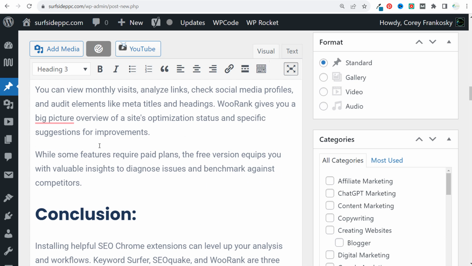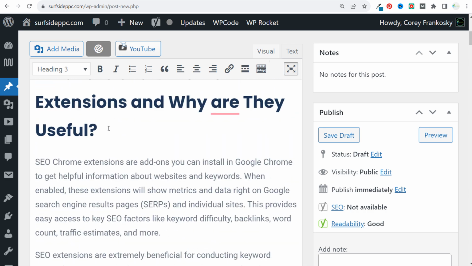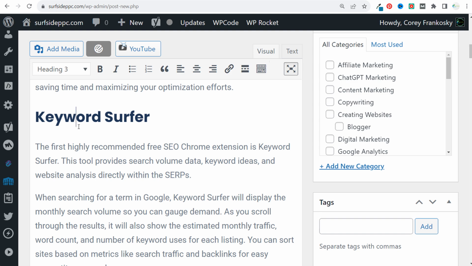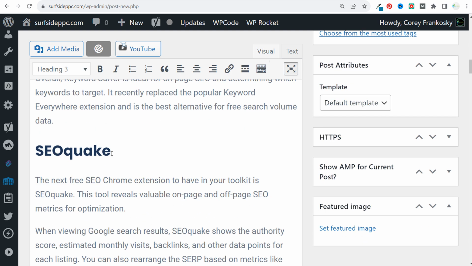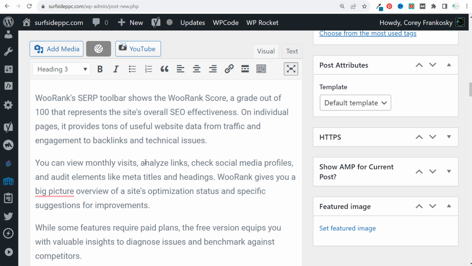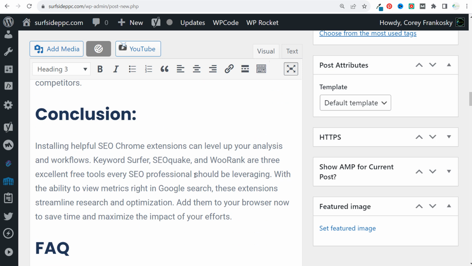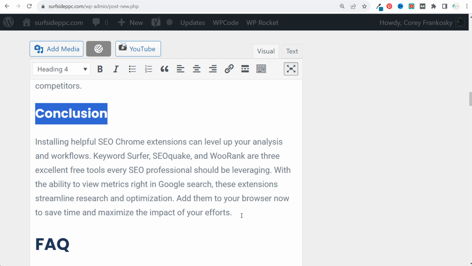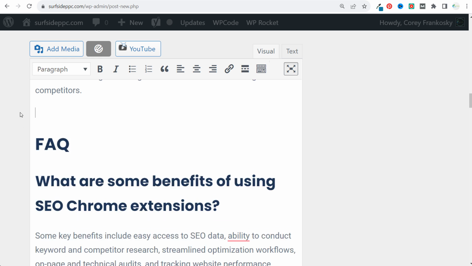So if we come up to the top here, what we can see is these are all H2 headings. So every single one is an H2 heading. Keyword Surfer is an H3, SEO Quake H3. So go through, see what your headings are. Basically what I do now, conclusion, I always make a heading 4. I don't think conclusion's that important. Copy this, move that out.